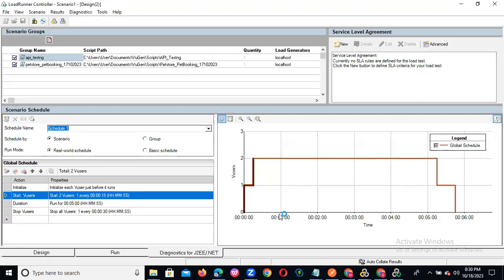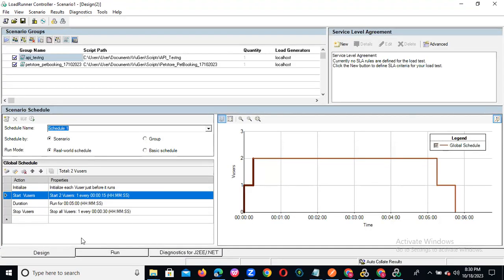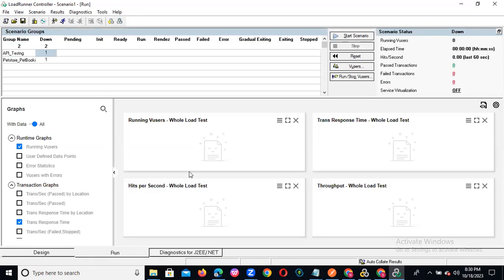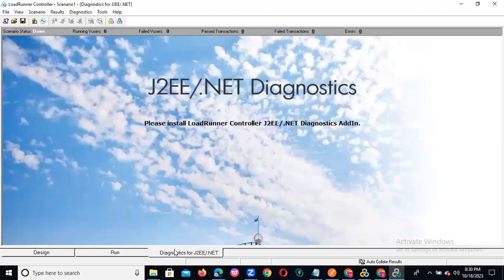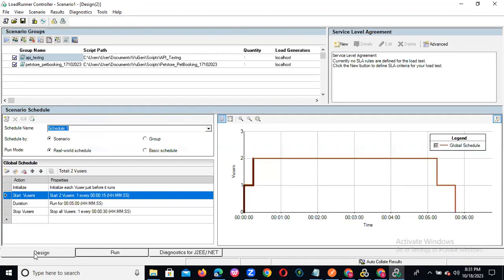Once you open this controller, you can see three tabs. One is the design tab, one is the run tab, one is diagnostics. Now you are in the design tab. Design is where you need to design a scenario. In the run tab, after the design is completed, just click on start scenario and your execution will start. Diagnostics is where we can dig into any issues, but there is no need for it now. We only need these two, design and run.